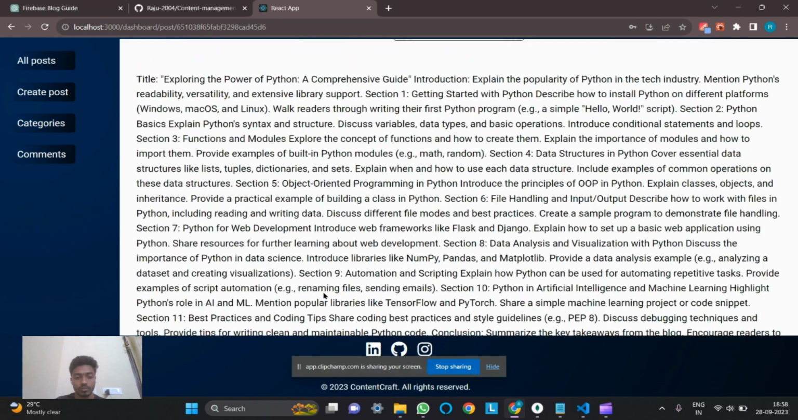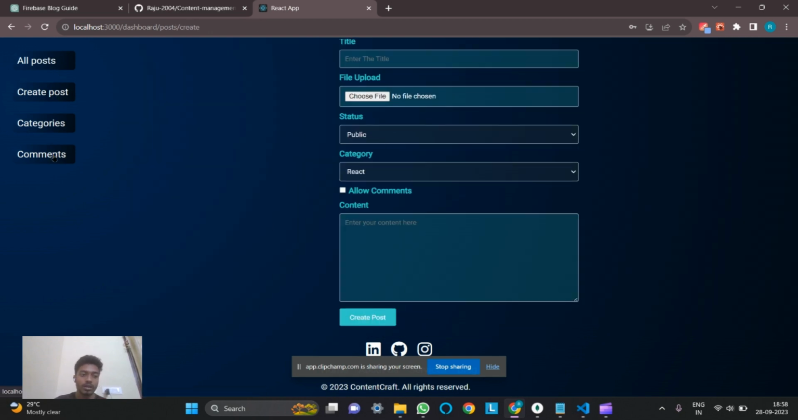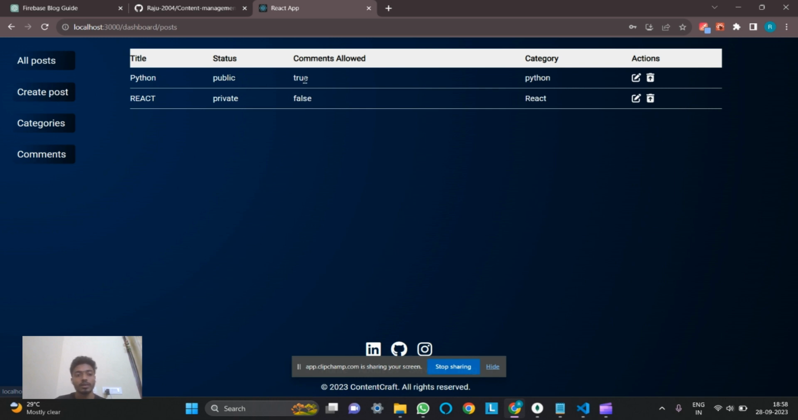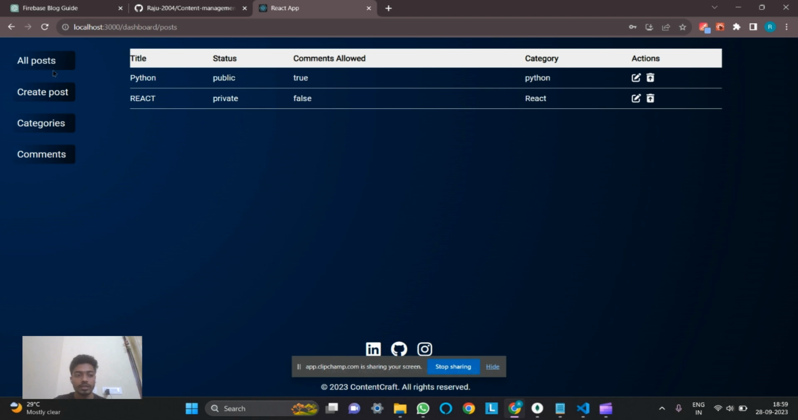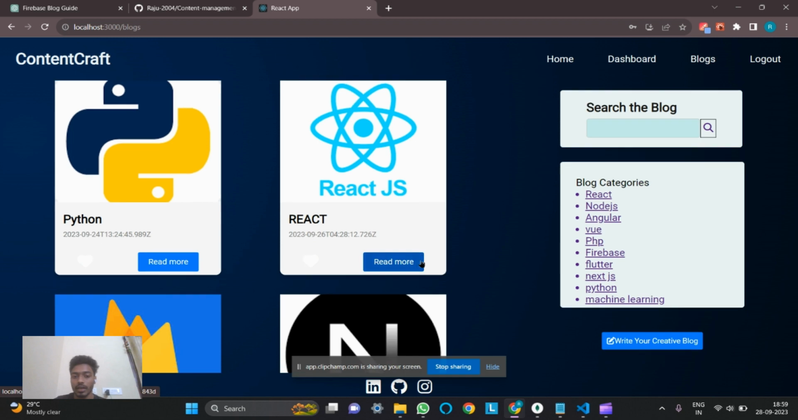That means the before user made it, and he can create a new post. He can see the number of comments that he got for the Python post, and in the React post, he set allow comments to false. That's why he didn't get any comments. You can also set allow comments to false to restrict the comments. And we can see the dashboard, and he can also see other posts as well.